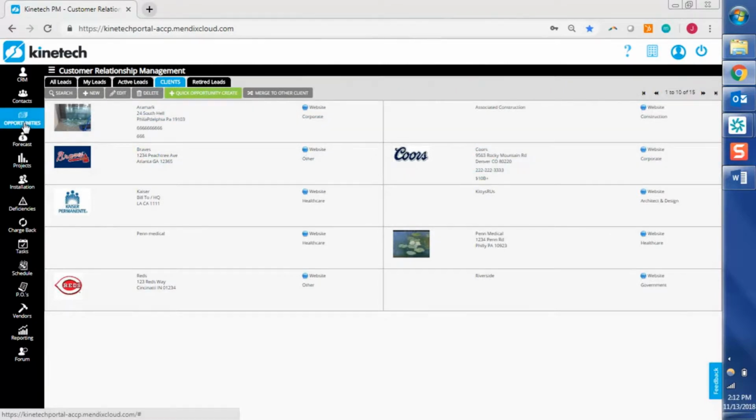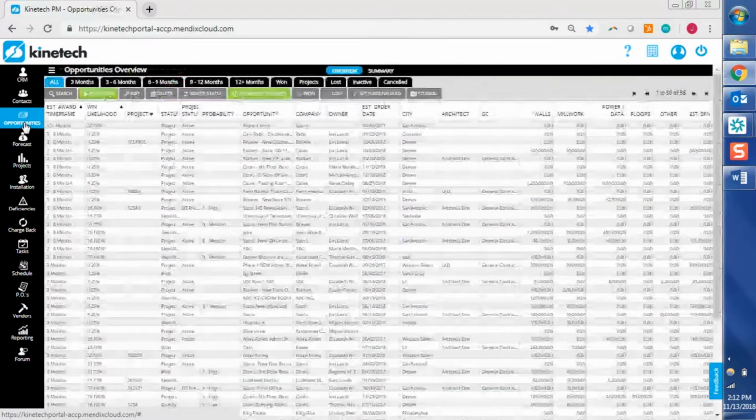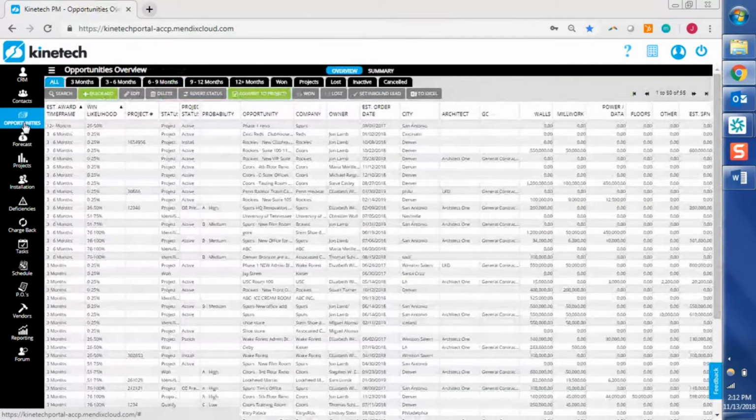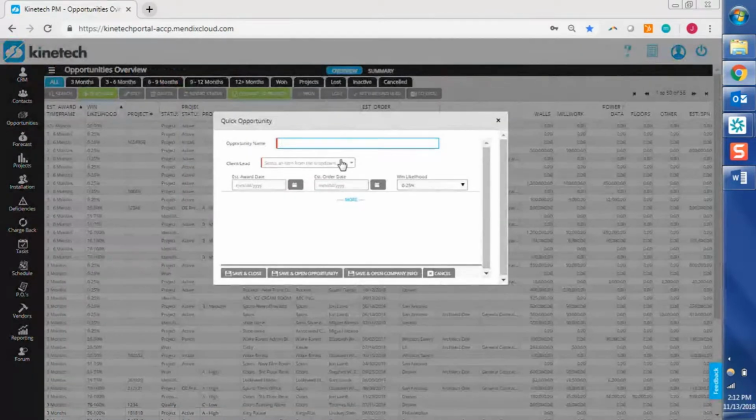The next thing we're going to do is go to the opportunities and create a new opportunity. And the way I'm going to do that is with this quick add button. And when I click this, we'll get this pop up and we can say what the opportunity's name is going to be. So we'll say Coors, 6th floor renovation. And for this client lead, you can just start typing here to find the associated company. So the one we had just merged to was Coors.